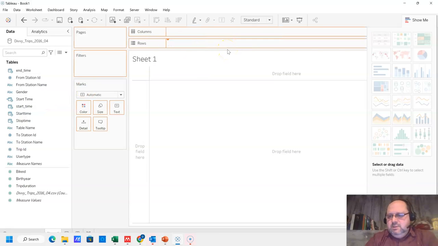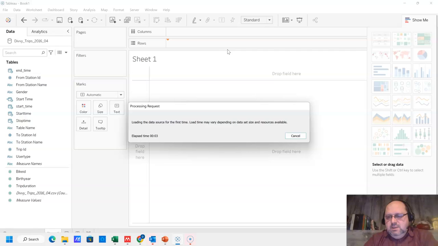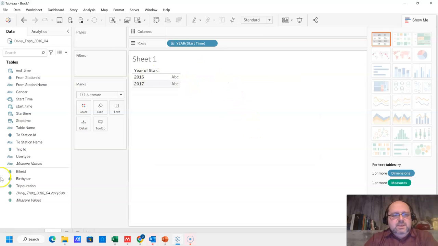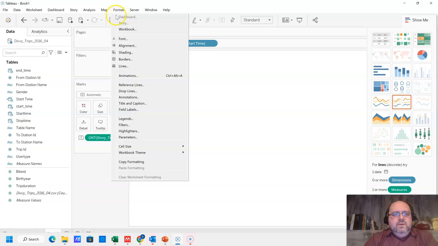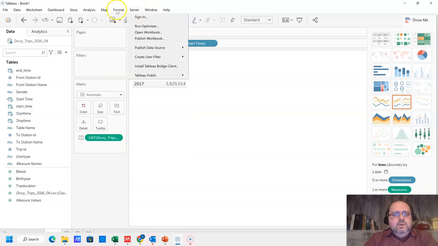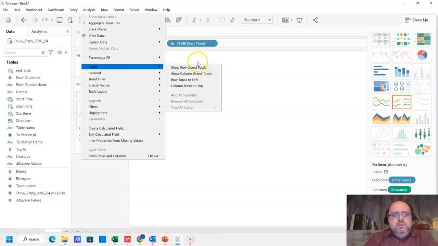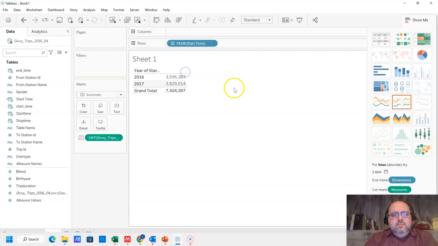Let's just double check. We'll put it here. It's going to take a few seconds just because it should be over 7 million records. And there it is, about 30 seconds. Let's just double check that our count, yeah, look at the analysis total, 7 million records. Okay, 7.4. Very good. So this is working.